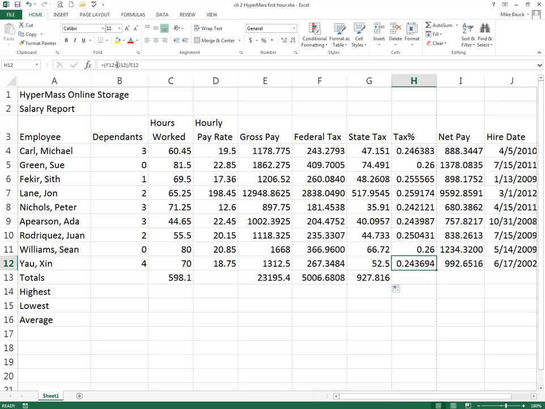Remember, this formula, if we use our rangefinder, is taking the gross pay, the gross pay, we're trying to figure out our tax rate. So we take our federal tax plus our state tax and divide it by our gross pay. Okay, so we're just going to copy that formula down. We'll hit escape to get out of there. Use the fill handle, copy that down. Our total tax rate is 25%, roughly 25.6.